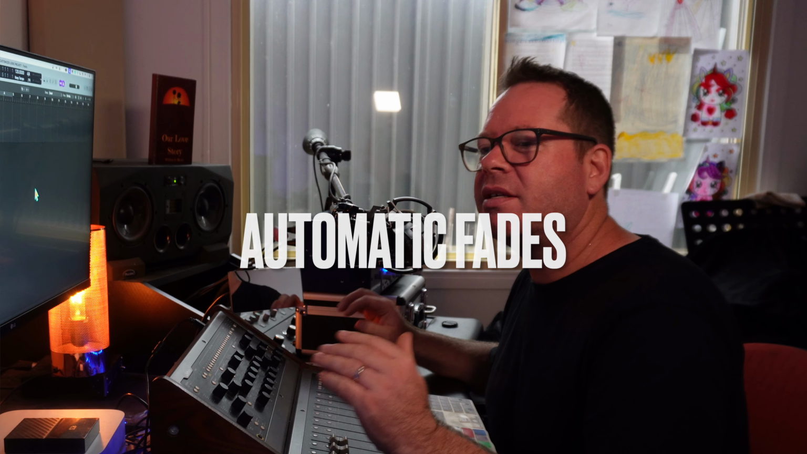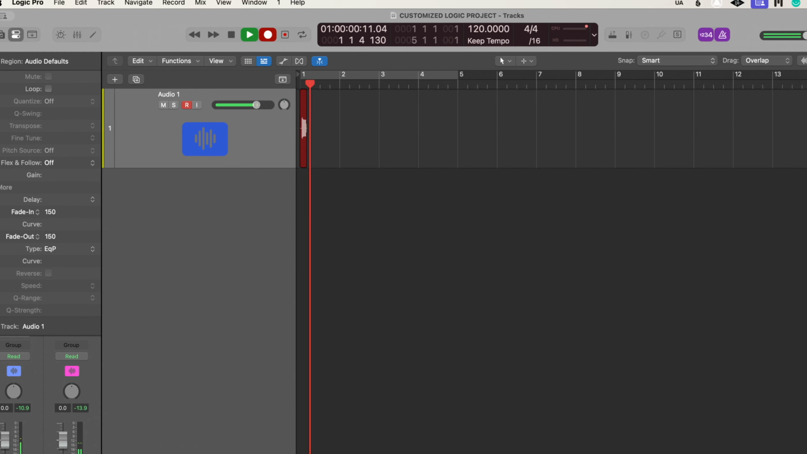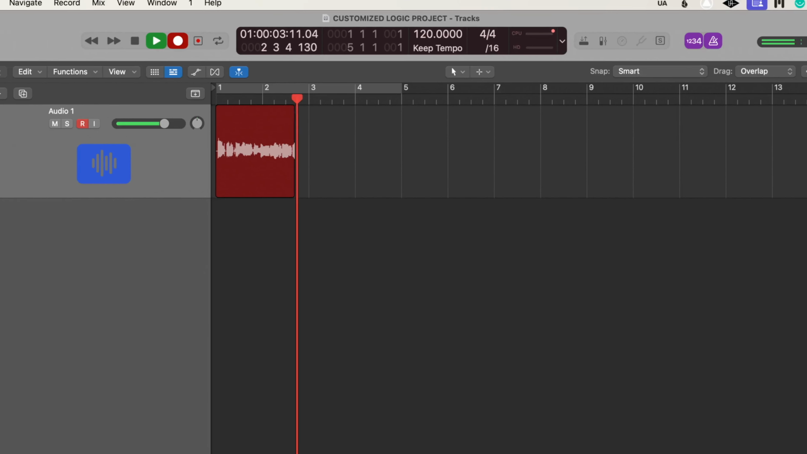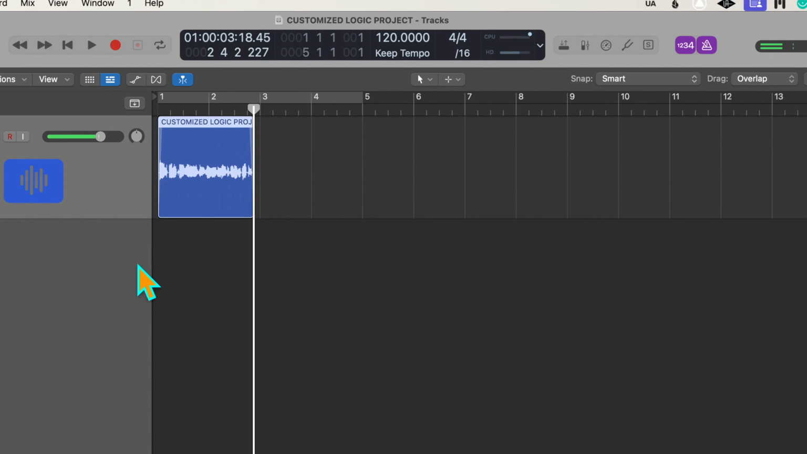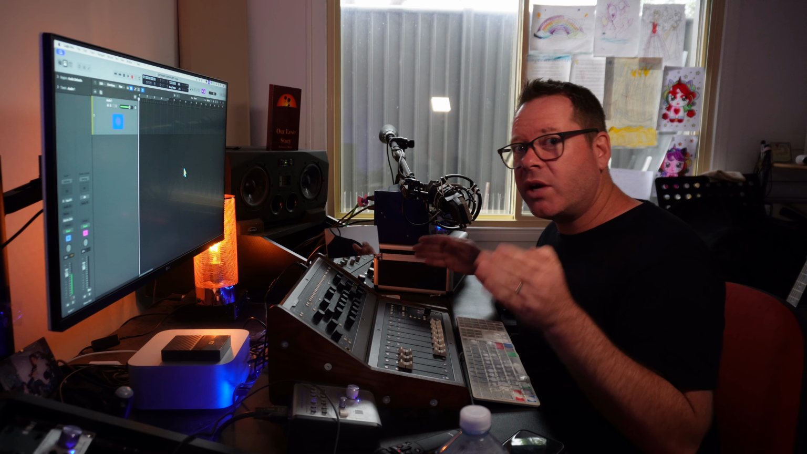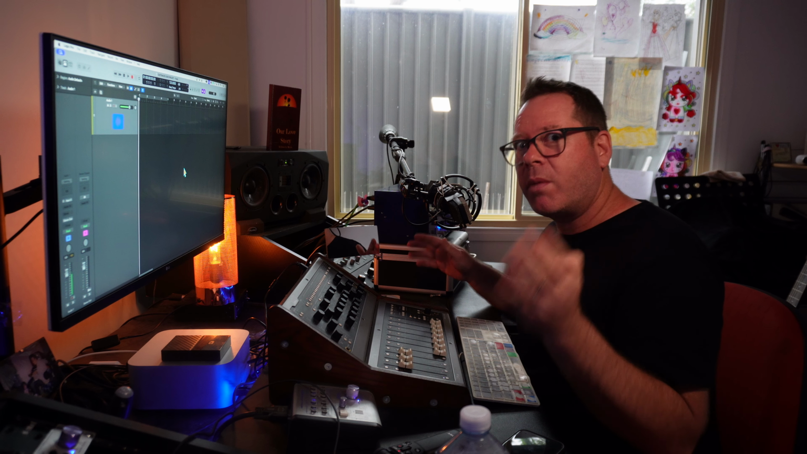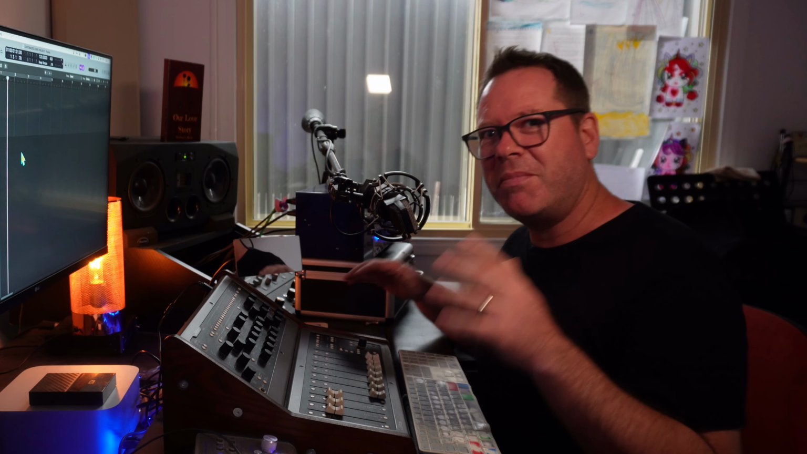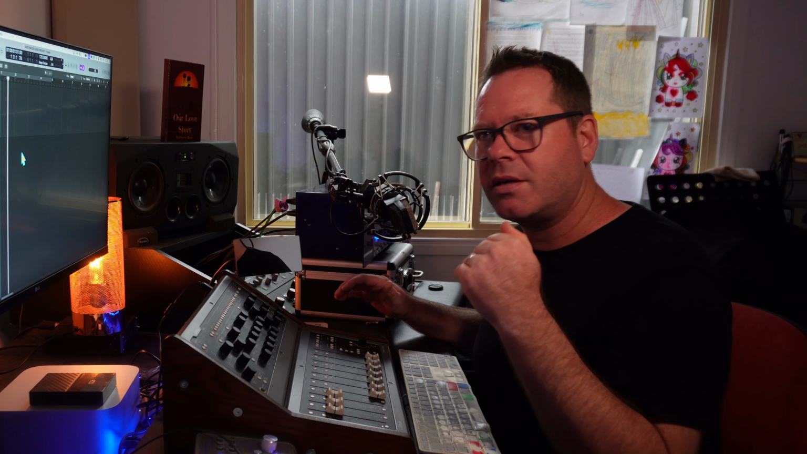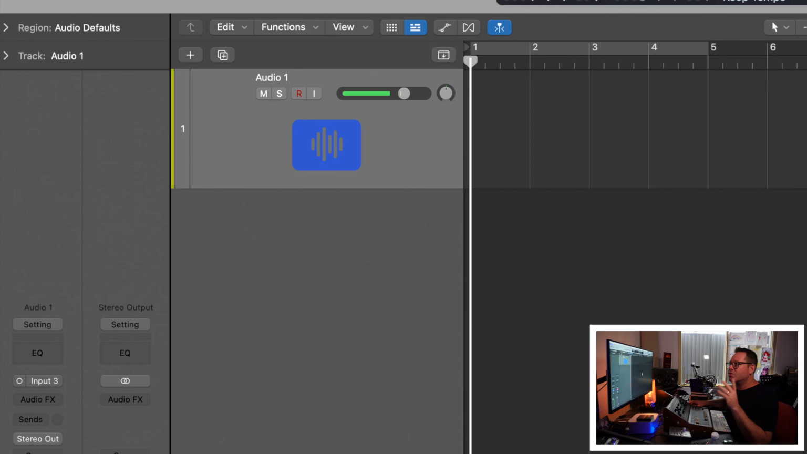We've opened up a Logic project. Now what we're going to do is set up some automatic fades. So every time I record audio, an automatic in fade is applied and an automatic out fade is applied. And also, when I join audio regions together, an automatic crossfade is applied. The benefits of putting fades on your audio means that it will help to eliminate clicks and pops. So simple to do. I'll show you how to do it.